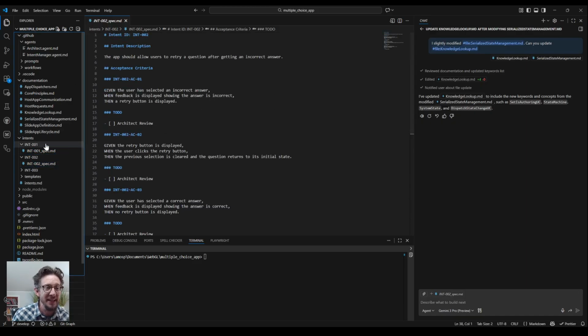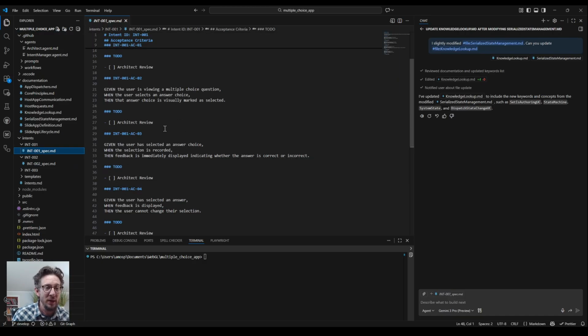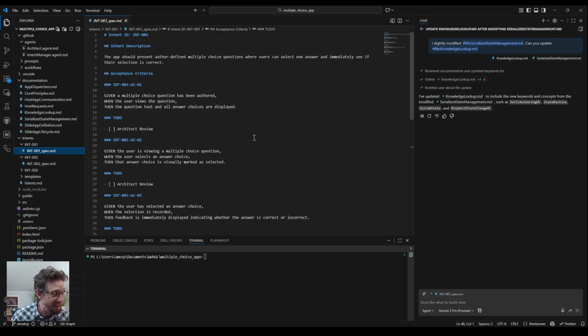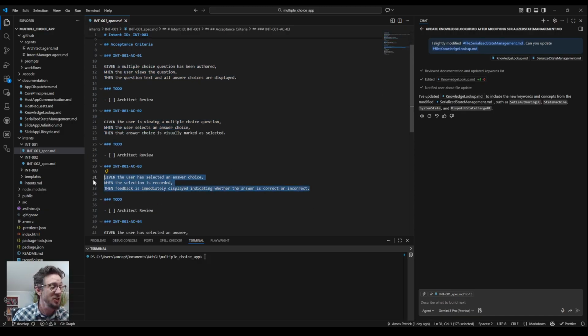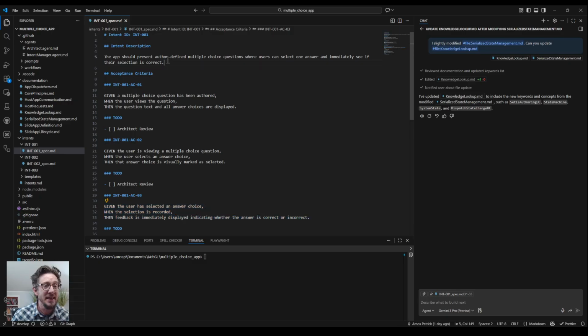Okay. And in this spec file, we have acceptance criteria. So we have set the stage, right? This is the intent. The acceptance criteria for this intent are this, this, and this. So if these are true, then we can say this intent has been implemented. We can say this intent is good to go.